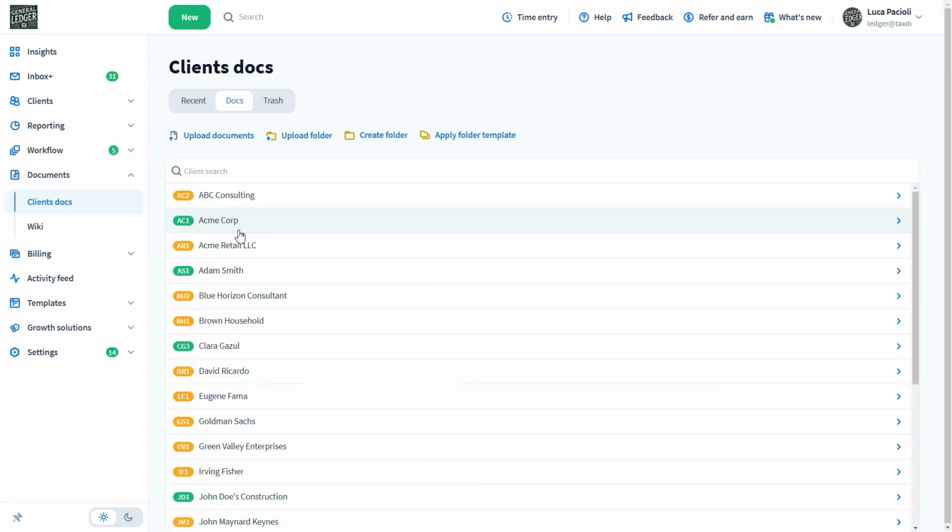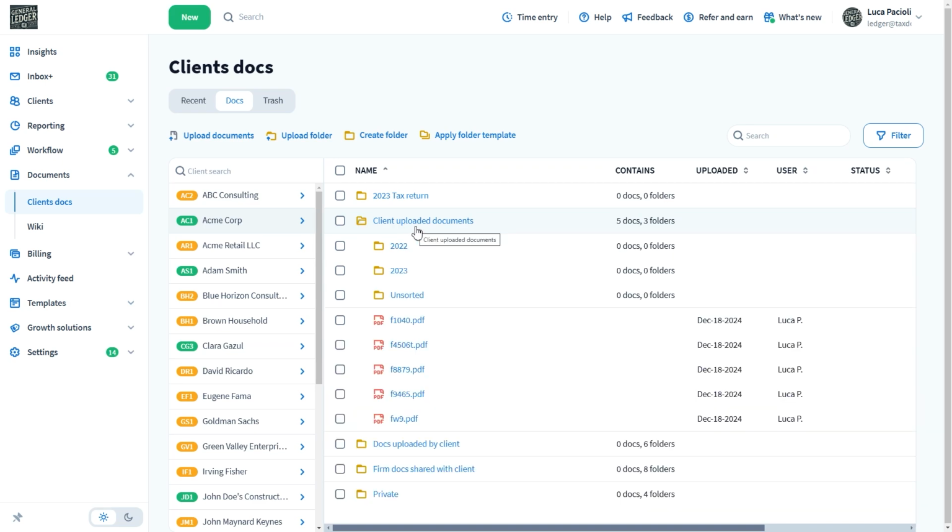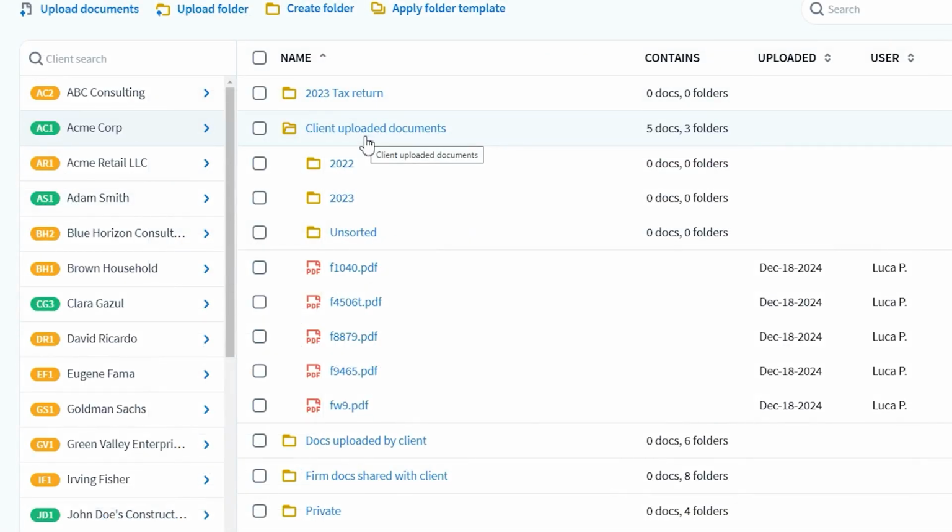In TaxDome, every document is connected to a specific client account. All documents must be stored within a client's profile, ensuring clear organization and easy access to client-specific information.